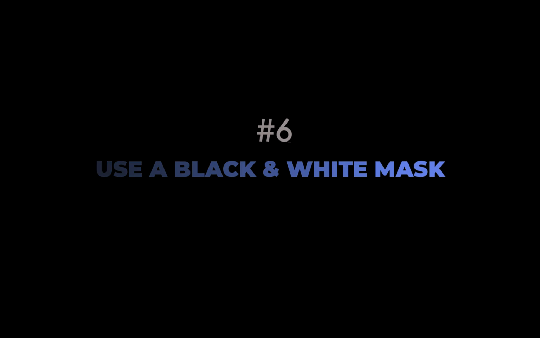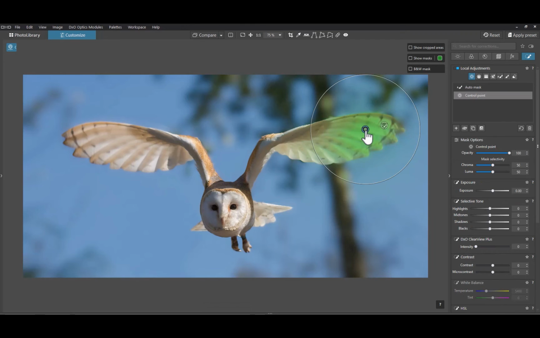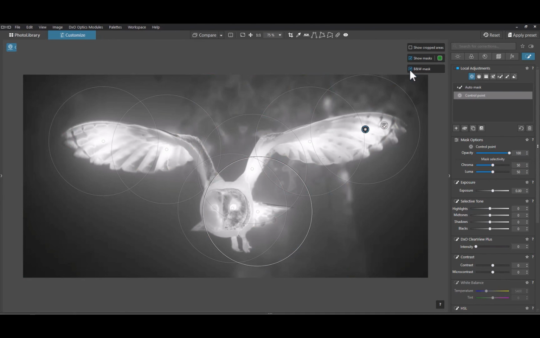The sixth tip is to use black and white masks. When using control points by default with its colored overlay, it might not be so easy to see exactly which parts have been included or excluded from the mask. That's not a good thing when you're aiming for precision. If that is an issue for you, simply switch to a black and white mask by selecting the corresponding option. There, it's a night and day difference to visually inspect the mask and distinguish masked from unmasked areas.